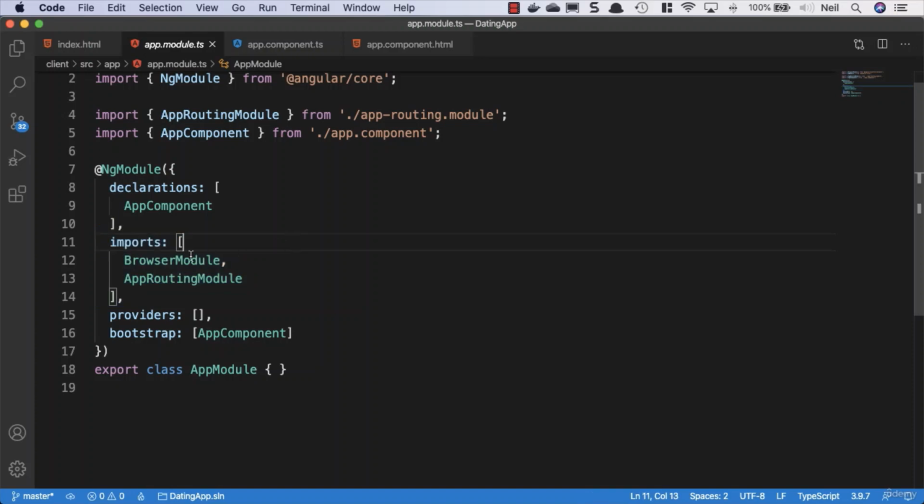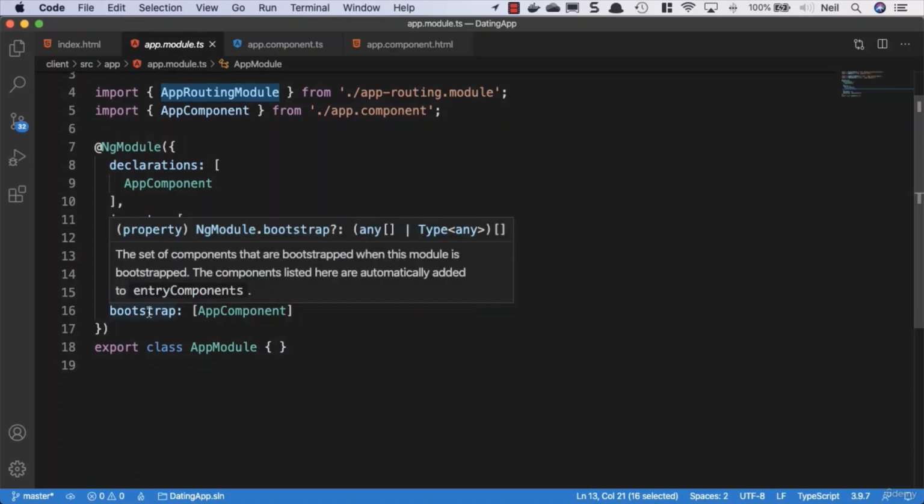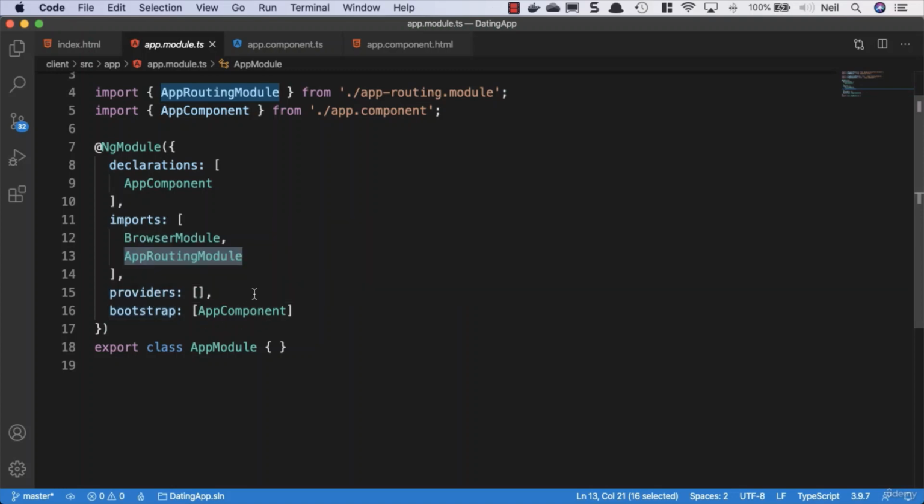So in this case, we have a browser module. We're creating a single page application, and we need the browser module so that our code can be added or displayed in our browser. We've also got the app routing module, which we'll take a look at a bit later when we're discussing routing. What we have then is a further element to bootstrap any components when our application loads. And what goes in this array is the set of components that are bootstrapped when this module itself is bootstrapped. And we're bootstrapping our app component, and that's the one that we added or we see in our index.html file.